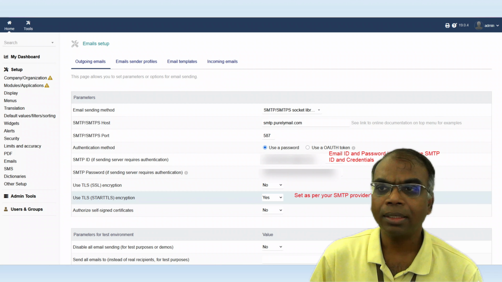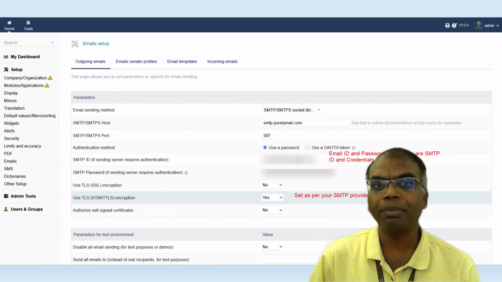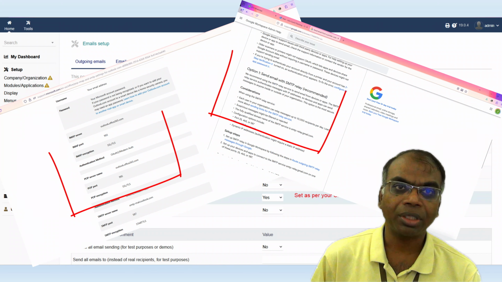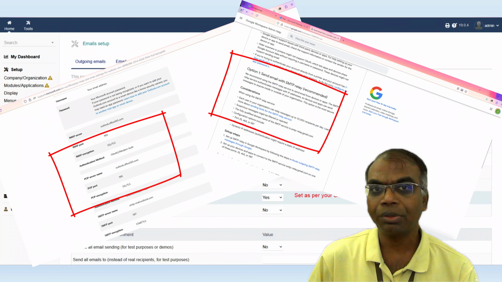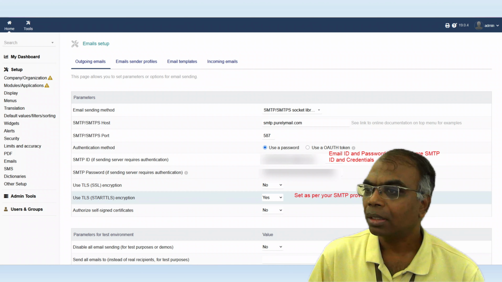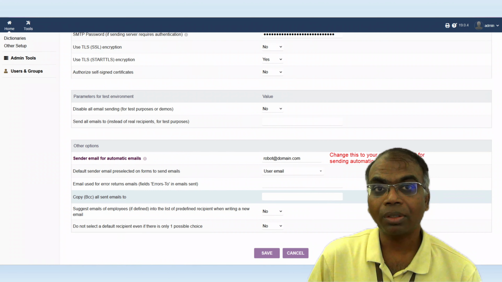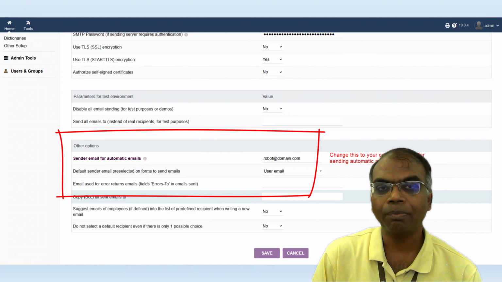Once you do that, you will also have to give the security. All of these will be available in the portal of your email provider or the SMTP provider. In this case, I'm using Start TLS, and I have to use port 587. Now, once you do that, please go down. There's something called sender email. This is a very important step.